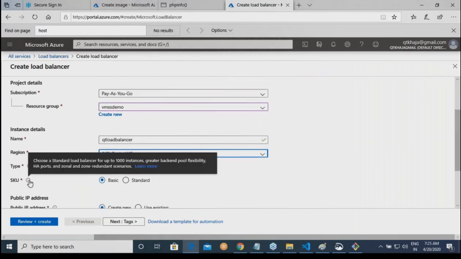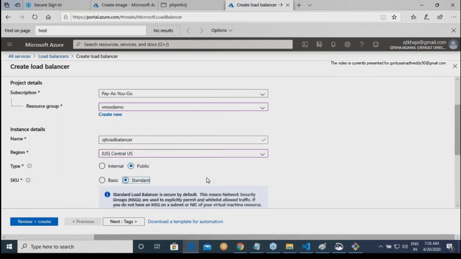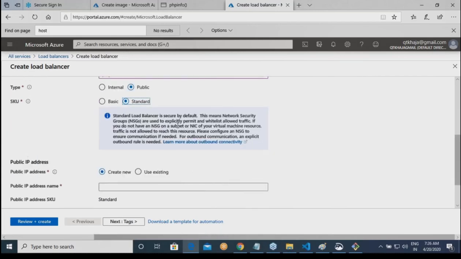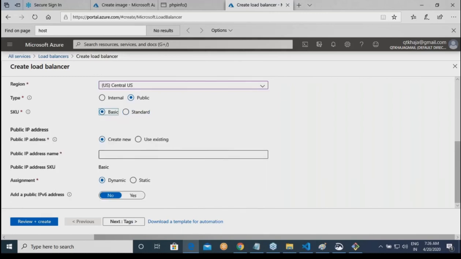Then it is asking for SKU. Okay. So what is an SKU? If you are going with 1,000 instances or if you need very high availability, then you can go with the standard load balancer, right? So let me select standard. Standard load balancer is basically secure. It will have all the different standards. You can go with standard when you are doing this in reality. But for this class, it's okay. We'll basically go with basic. Because you don't really have a wonderful image.